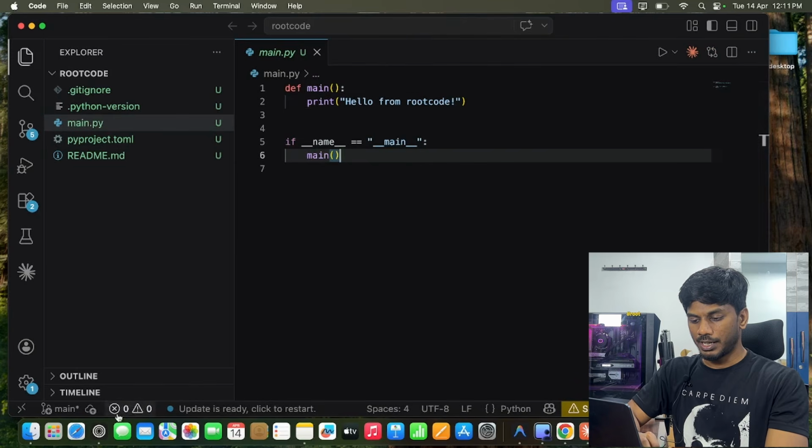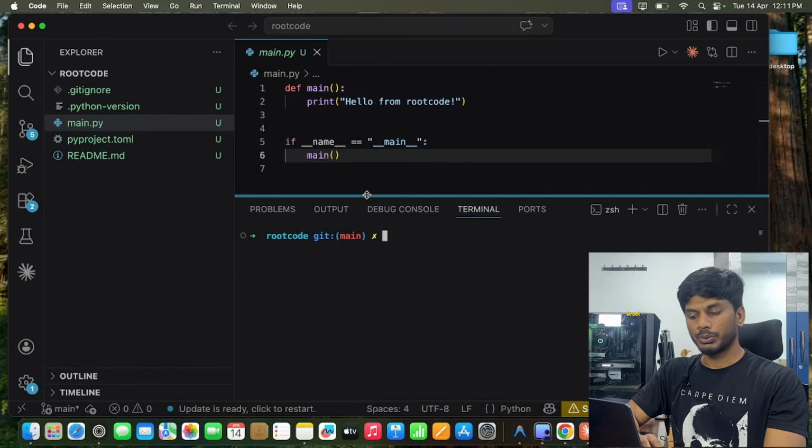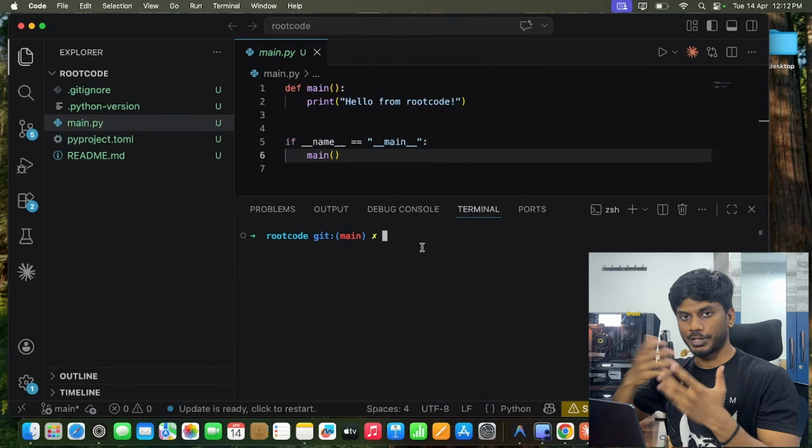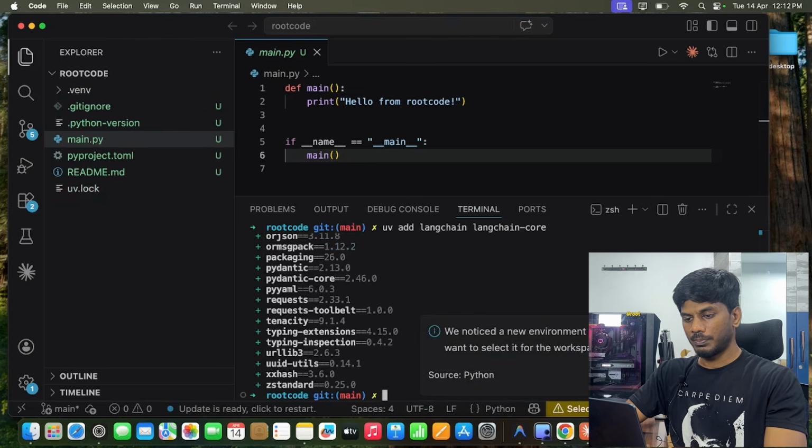Perfect, that is fine. And let's open up the terminal and do some installation. So let's install some packages by which we can communicate with the LLM. What am I going to use? I'm going to use LangChain. It's an industry standard. So let's use uv add langchain and langchain-core. Yep, perfect. We have added both.